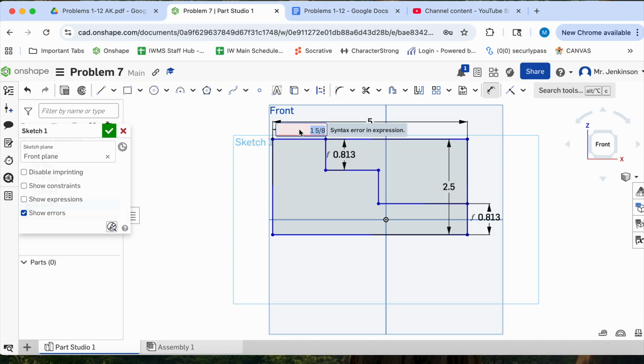Oh, syntax error. Let's just see what happens here. So let's just do 1.625. I'm sure there's a way to type a whole number and a fraction in there together, but this is the other one we need to make 1.625. There we go.